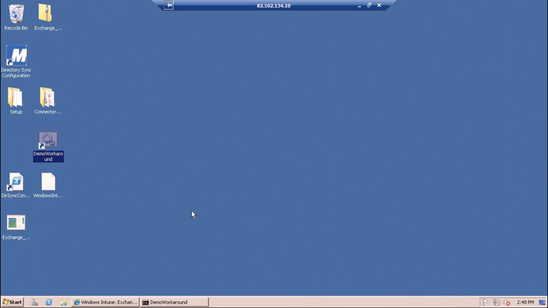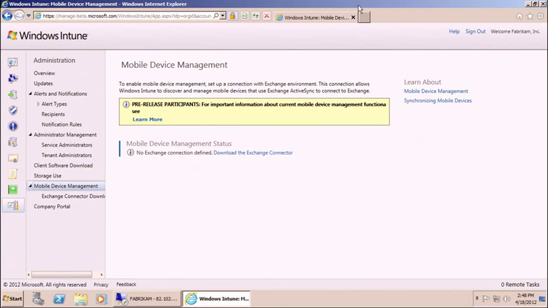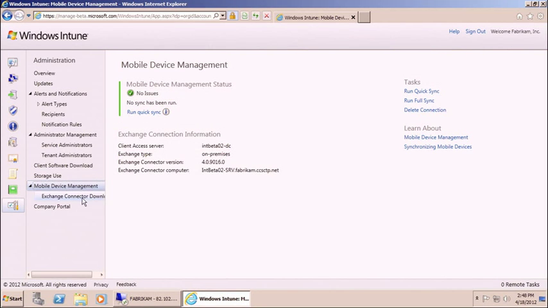So that's all. Essentially now I have installed the connector. I'm going back to Intune, to my console, and here it is. If you remember, we had a warning or an alert that we don't have a connector here. Now we have a connector. We have all the information for the Exchange connector: the name of the server, the type, the version of the connector, and on which machine we have installed the connector.